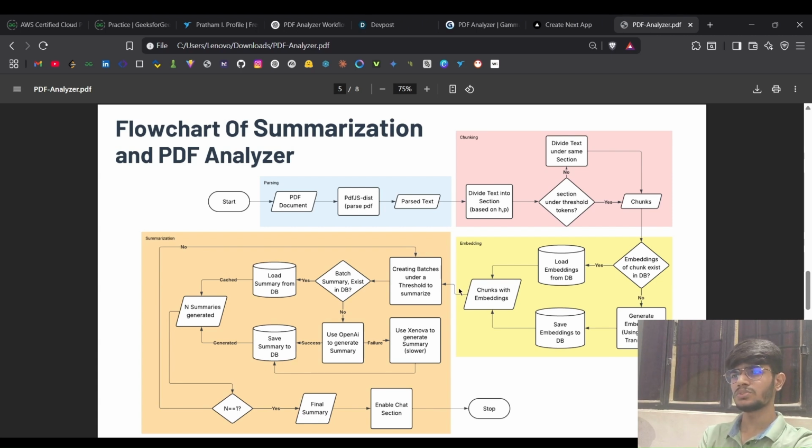And in the summarization process we create batches of our chunks because our chunks are too small, around 300 to 400 tokens, and our batches take around 3000 to 4000 tokens. And we use the OpenAI API key here, and if it fails we use Xenova transformers to generate the summary, but it is kind of slower.